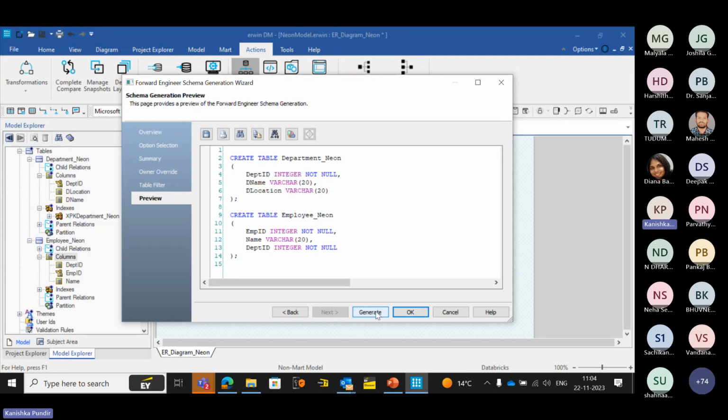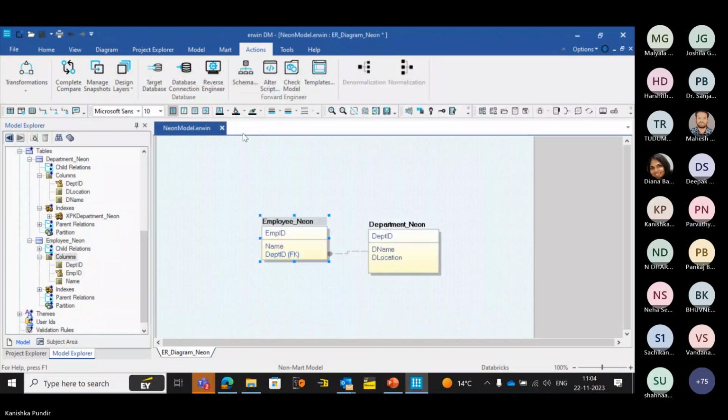Click on generate, it will connect to the database Databricks. Databricks should be open on your PC, and then these two tables will be shown in Databricks, since I selected Databricks as my primary database. So this is reverse engineer. Reverse engineer means if my database is Databricks, the tables from Databricks will be brought into my Erwin tool.